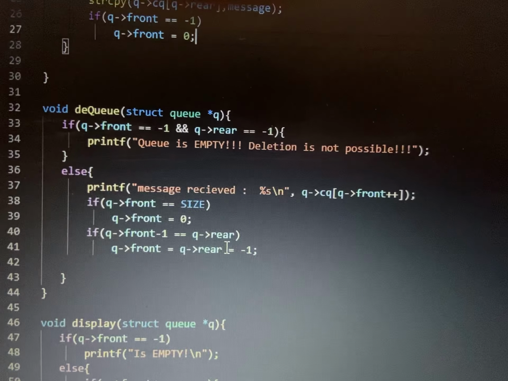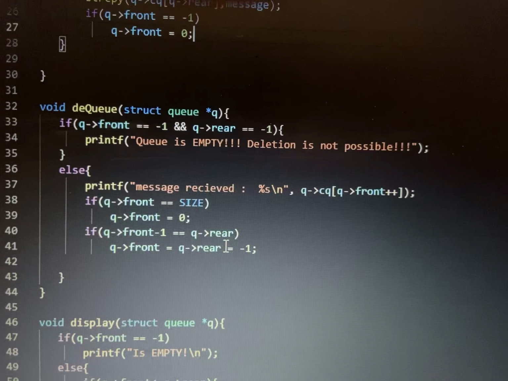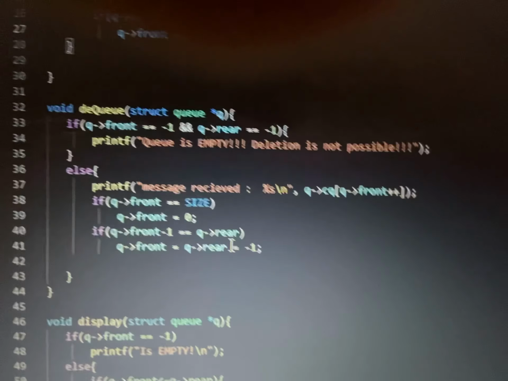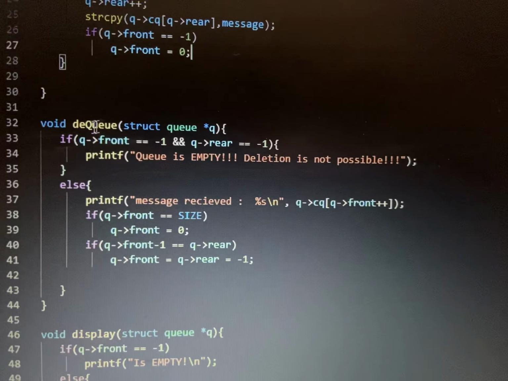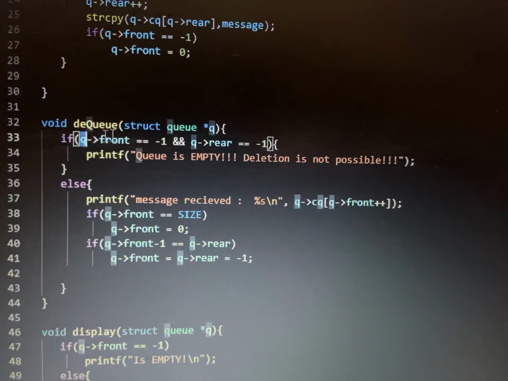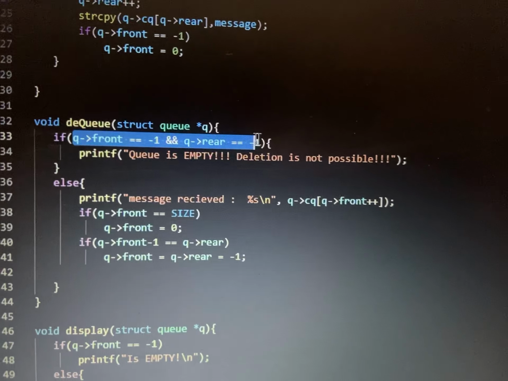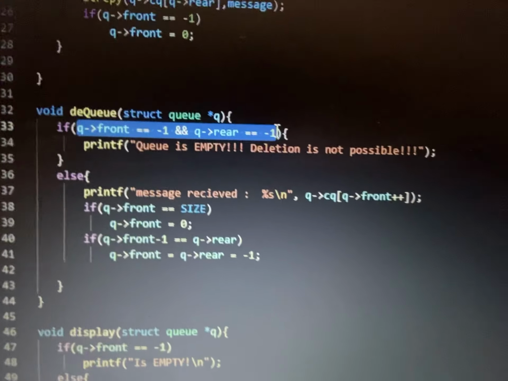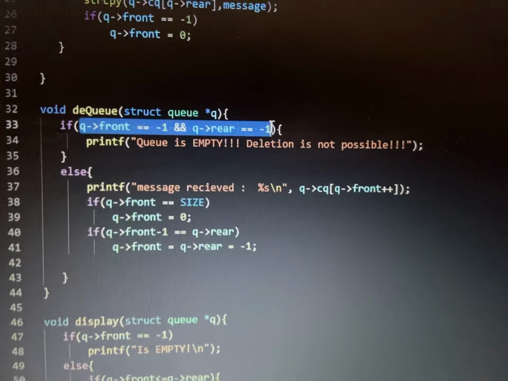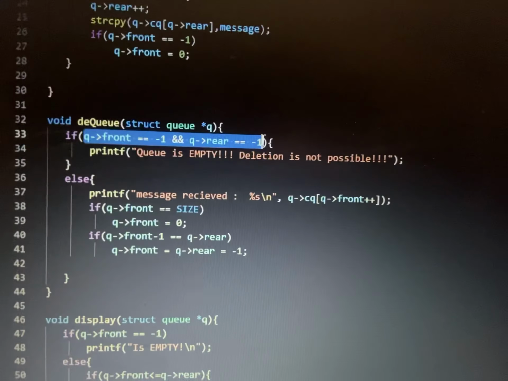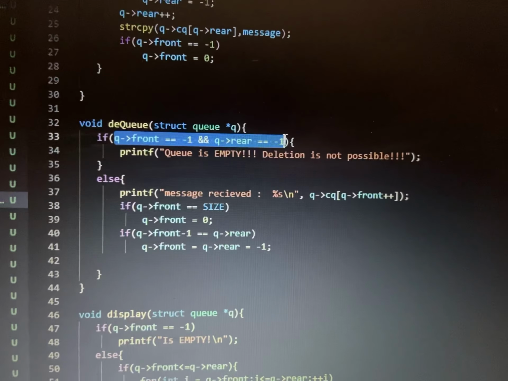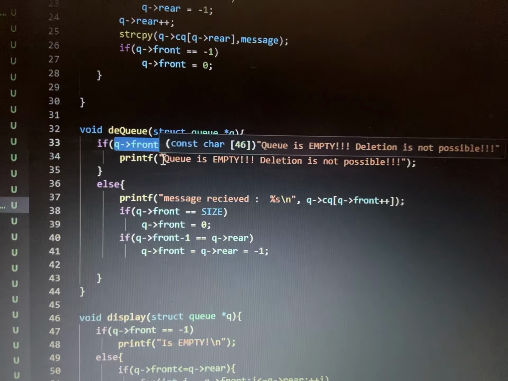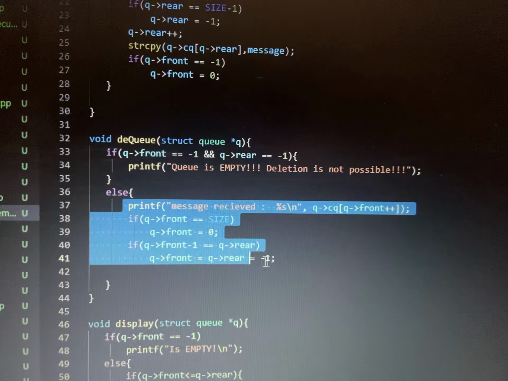So obviously before we do this, we will have to check if there are any messages available to remove. That is, check for underflow. And so the condition that we will be checking for here is if Q front and Q rear are equal to -1, which, as I mentioned earlier, represents a state where there are no elements in the circular queue. So if this condition doesn't hold true, then we can proceed to the rest of the function.